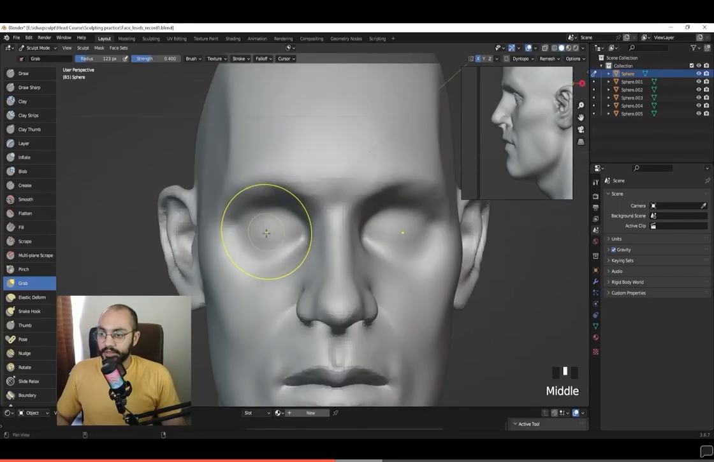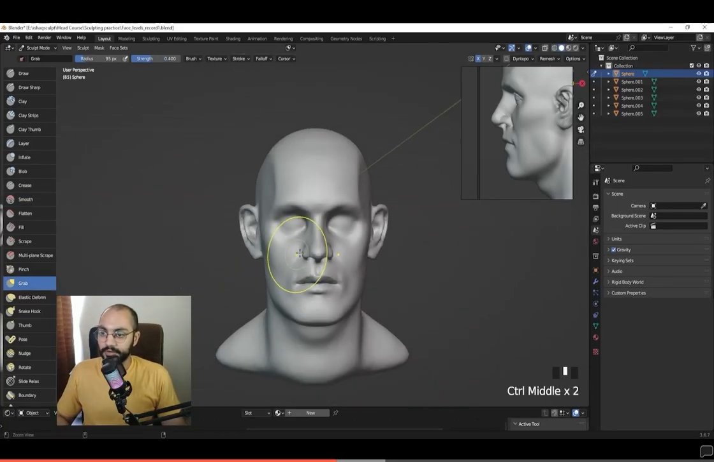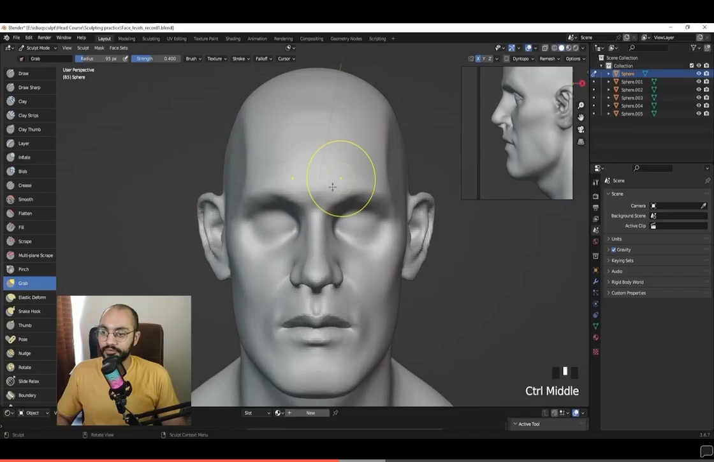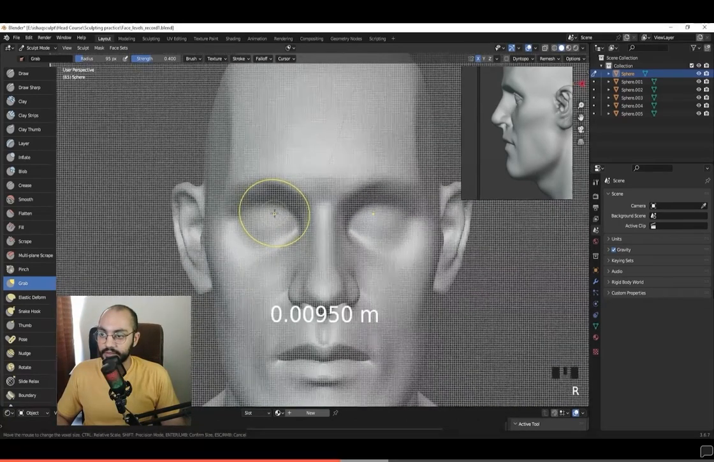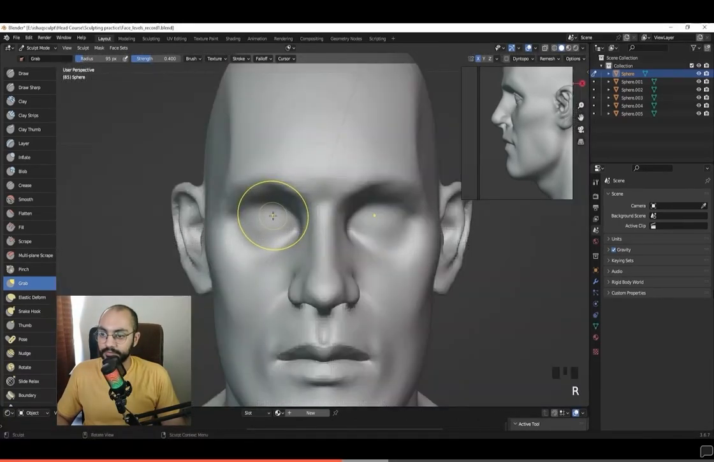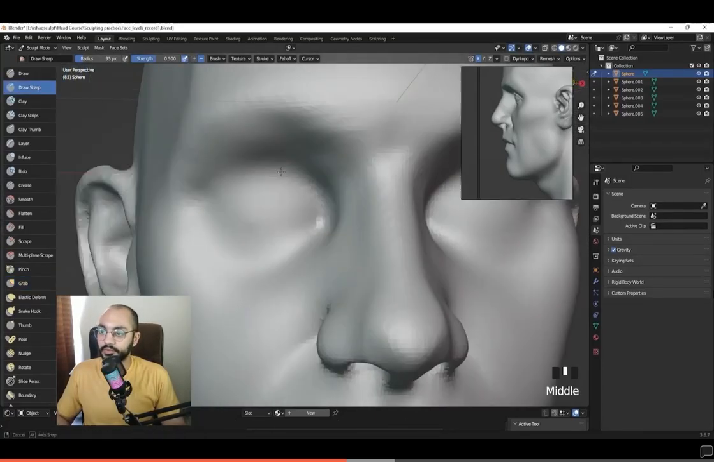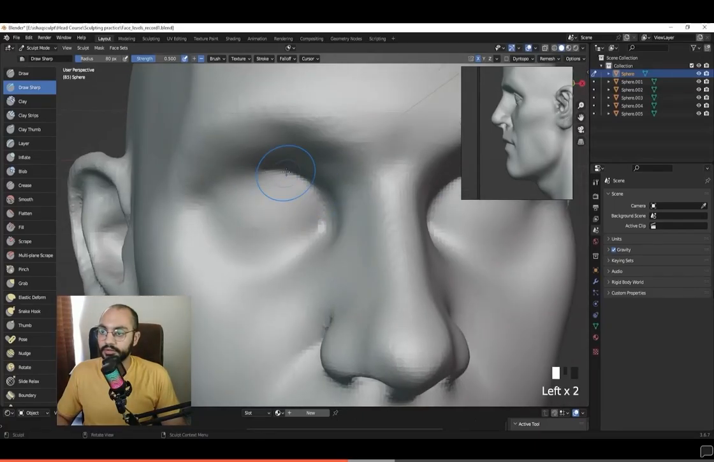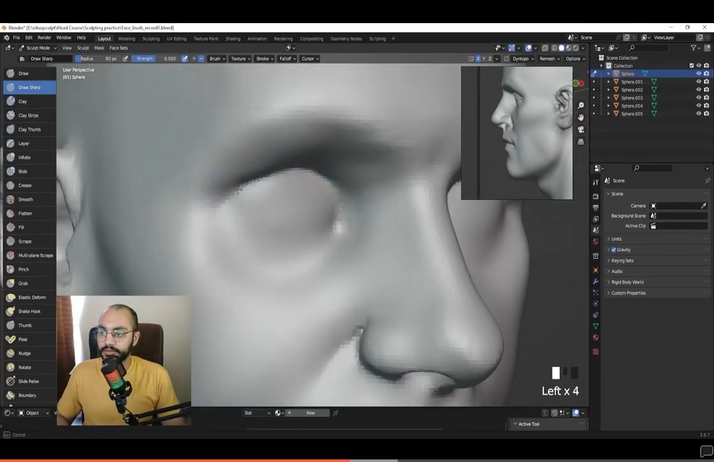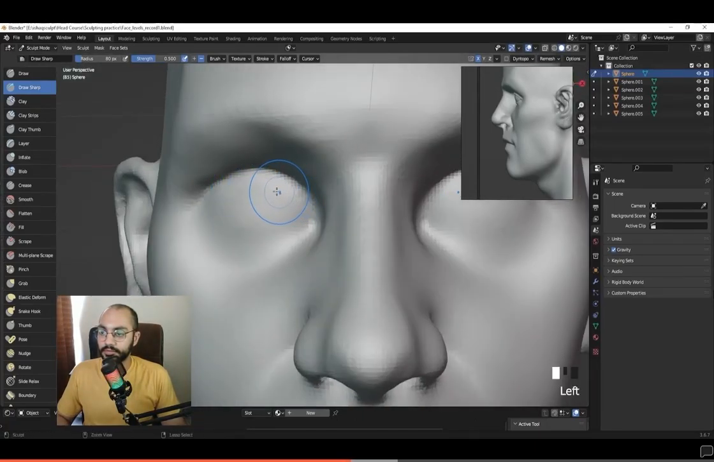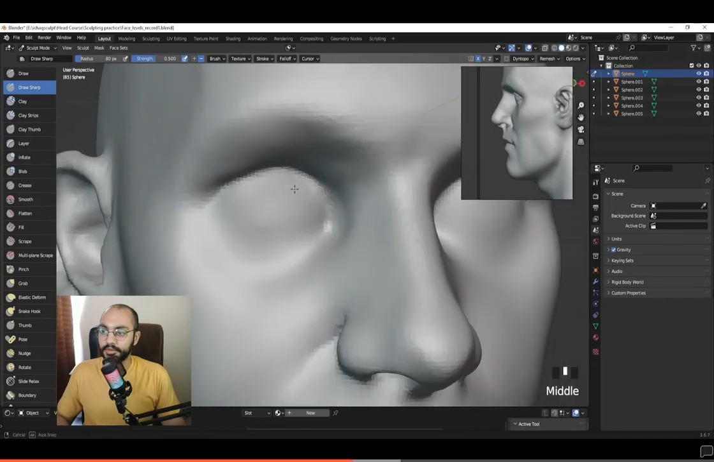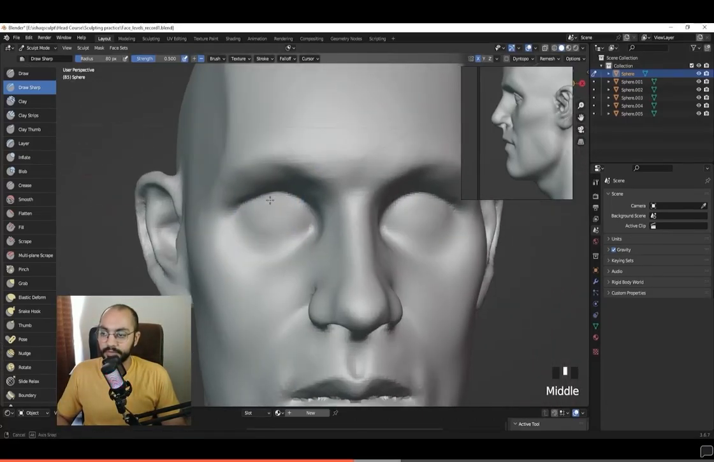Now let's add the details for the eyes. And for this, we're going to need a lot of detail, so just add a lot of remesh value. Make it very fine. And what you want to do now is use the draw sharp brush. Carve in a shape like this. Just remesh once again.